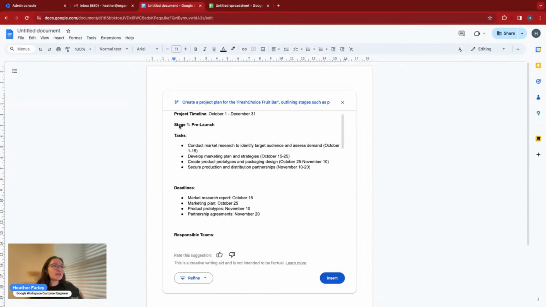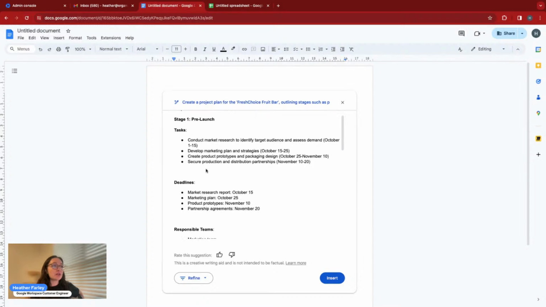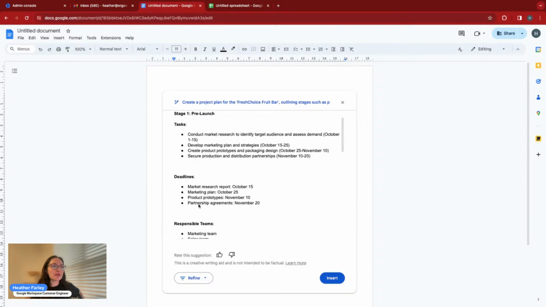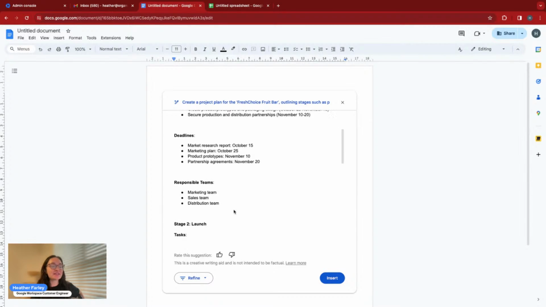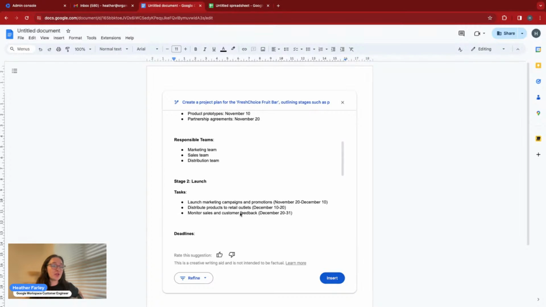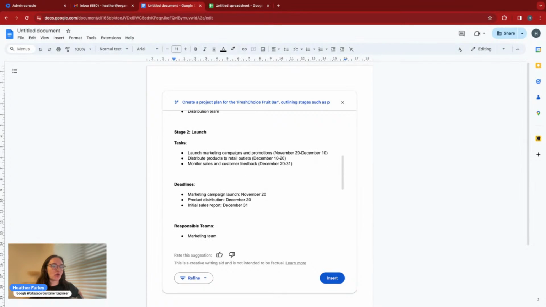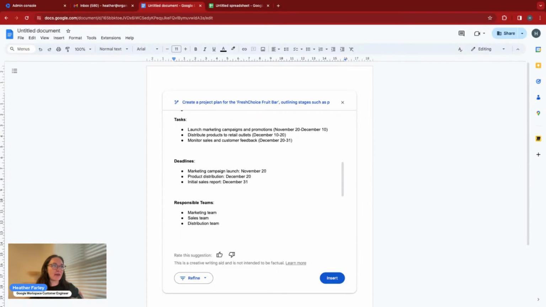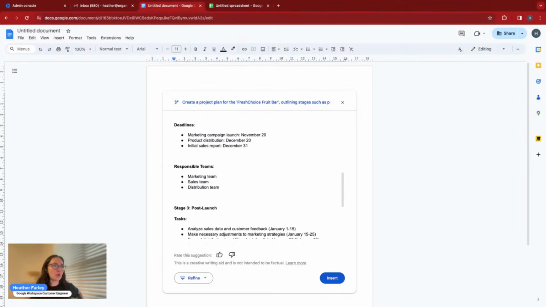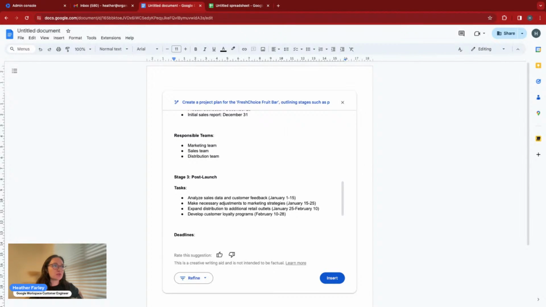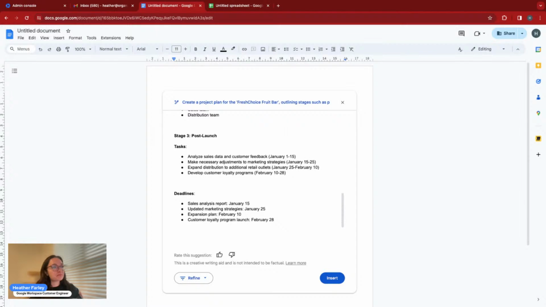And within the project plan, we not only see the tasks and requirements, but we also see the deadlines and who the responsible teams are. So I've noted that I'd wanted the marketing team, sales team, and distribution team involved. And this is a great way to help me get cross-collaborative when I have an organization that has a lot of requirements to, of course, cross-collaborate.